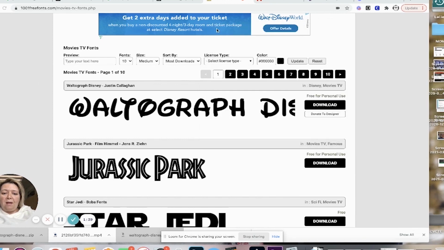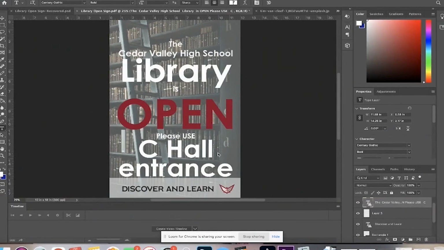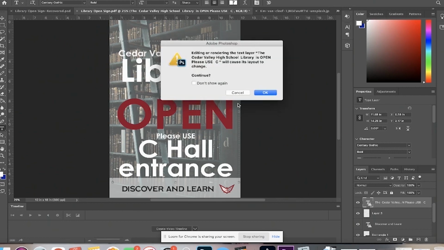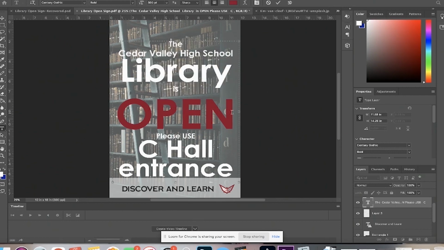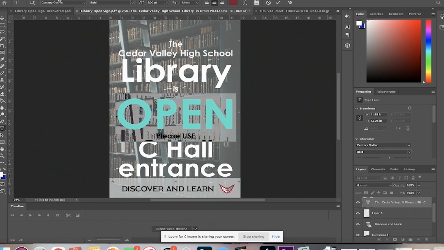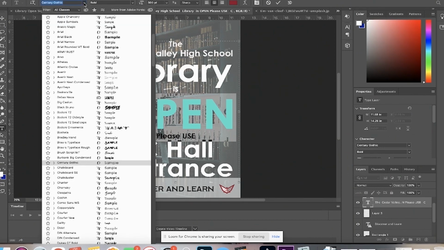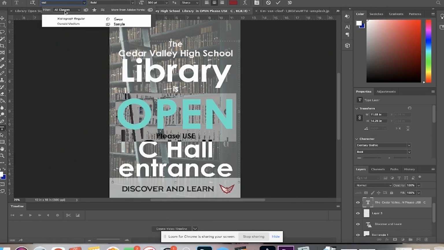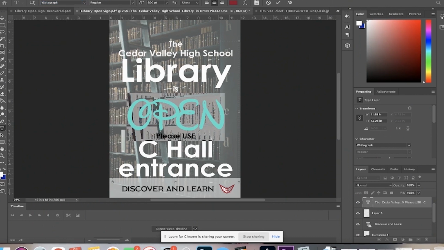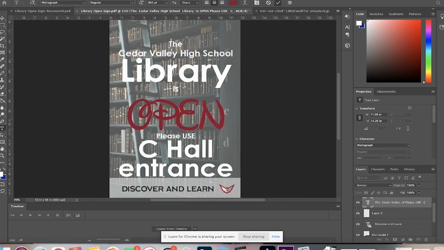So now when we head back to our graphics program, in our case, it is Photoshop. Let's say we wanted to change up that open sign, and we are going to highlight that. You'll notice we have the capacity to change what style that is. So I'm just going to start typing Walt, and there is our font that we just downloaded.